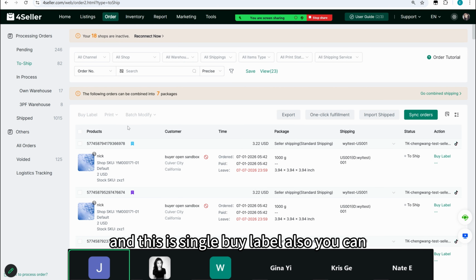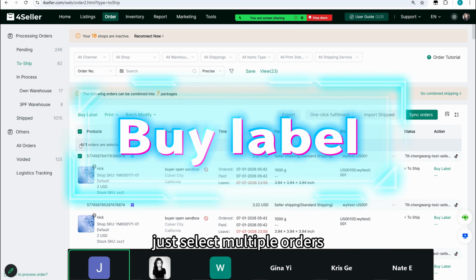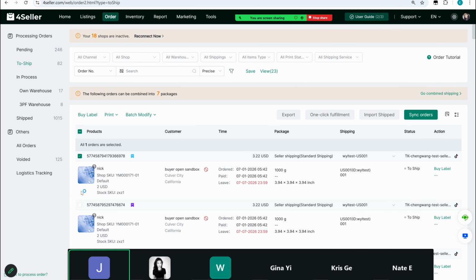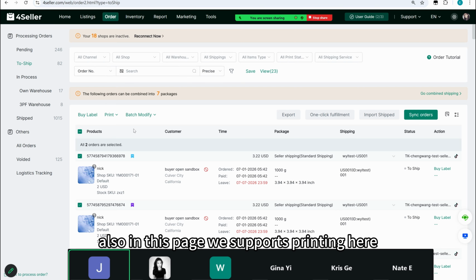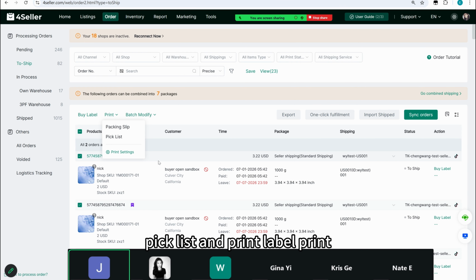Also, you can buy labels in bulk. Just select multiple orders. Select them, and then click this buy label at the top. And also in this page, we support printing here, print packing slip, print pick list, and print label.